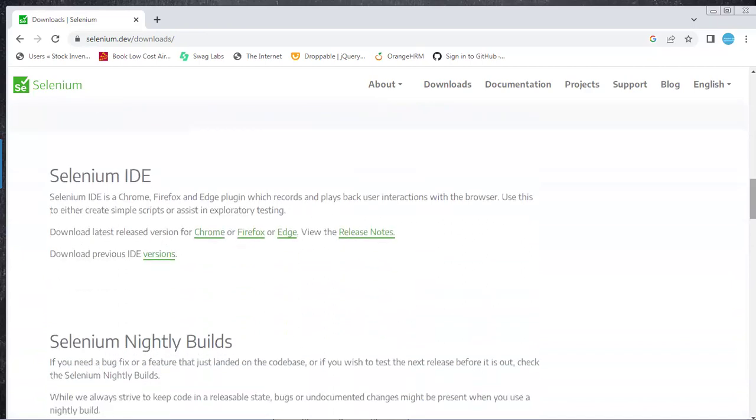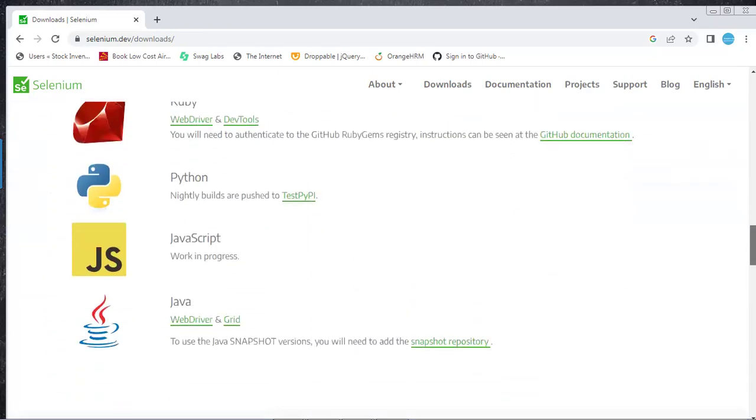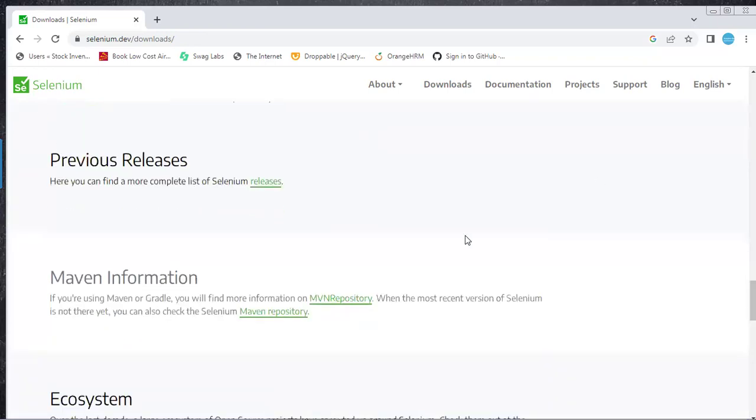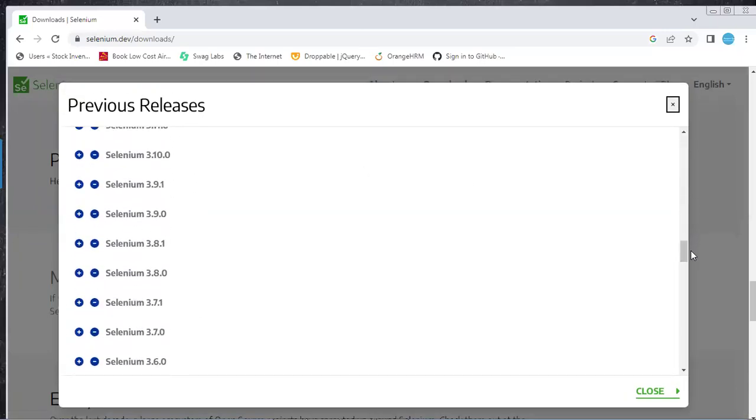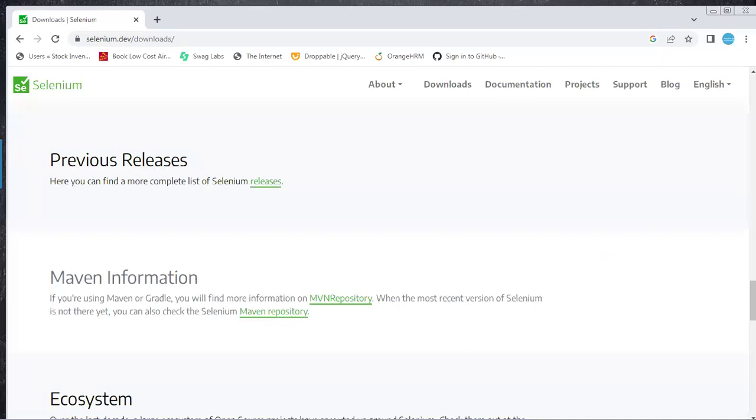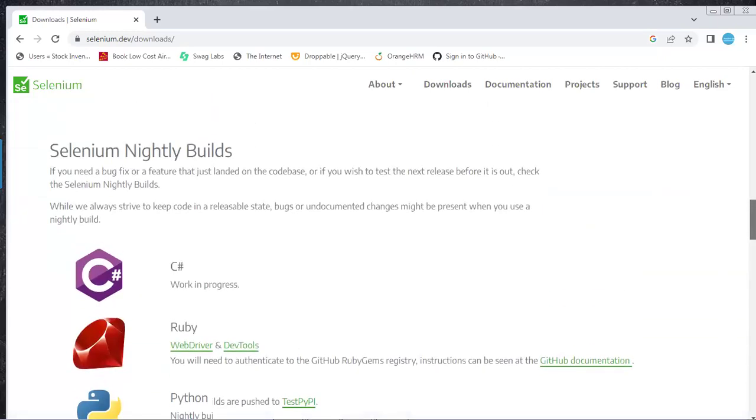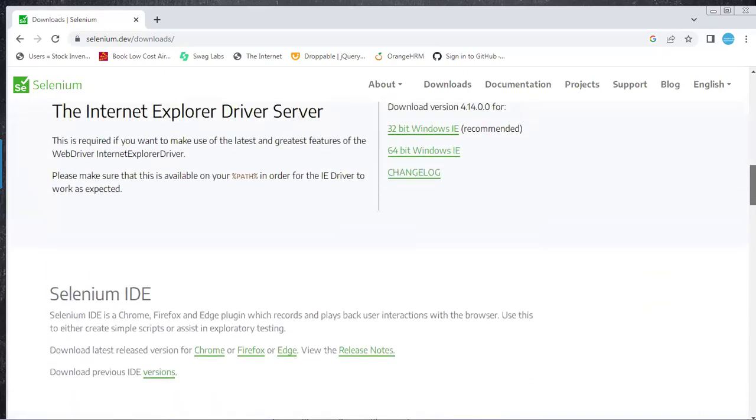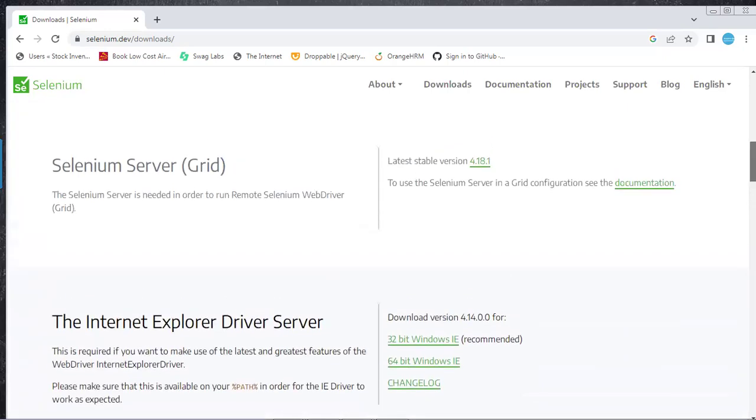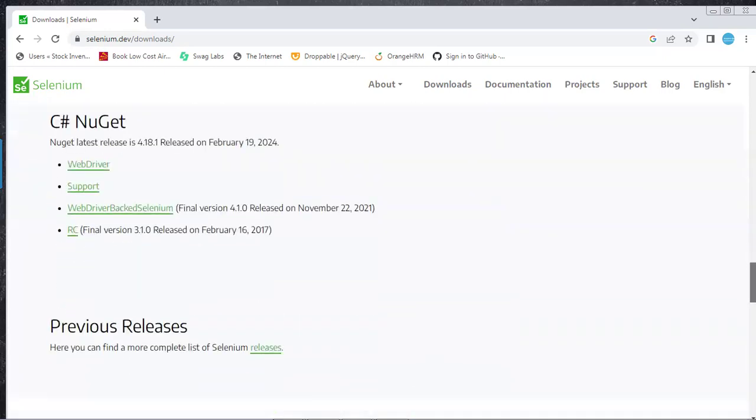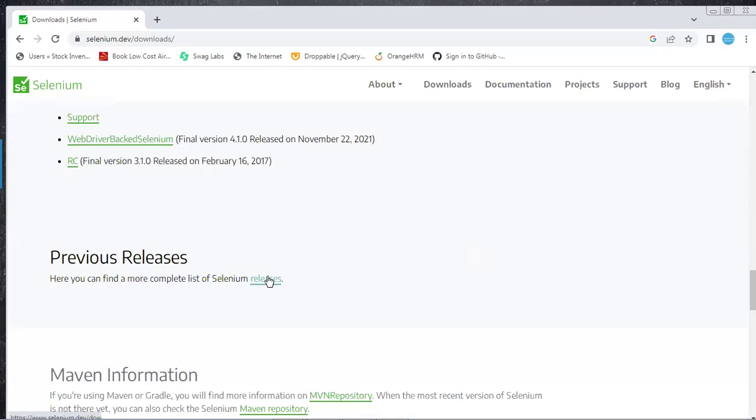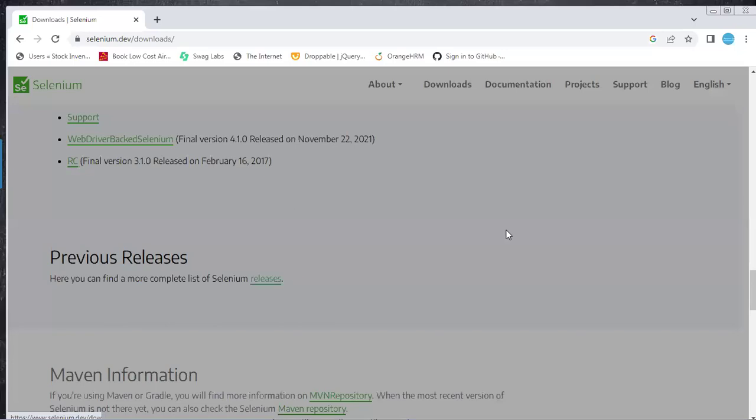Did you work on previous versions? Yes, I worked with previous versions also. So where can I see the previous releases? You need to know all these things. If you say that you are working for the last 2 years on automation, then 2 years ago we didn't have 4.18.1, right? So you should have worked with previous releases also. Where can we download the previous releases? If you go to the site selenium.dev and downloads, you can see the previous releases.